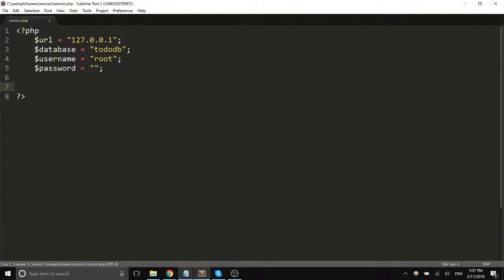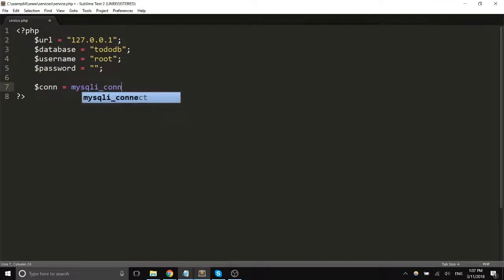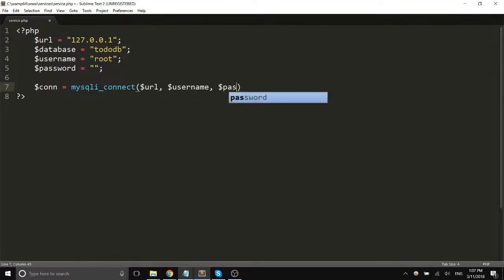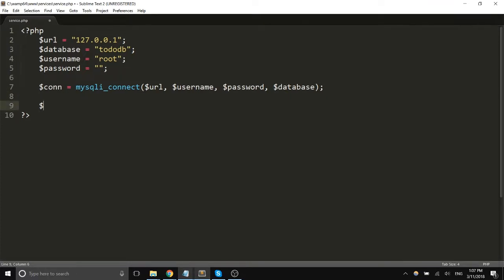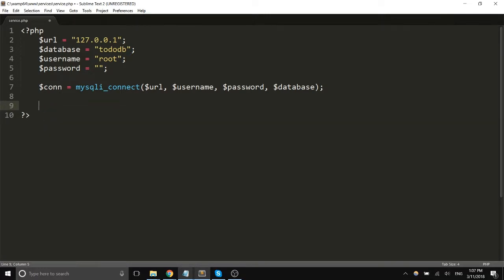Now we're going to start creating a connection. mysqli connect, and the parameters are going to be URL, username, password, and the database name. So this is going to create a connection for us to the database, and let's see, we need to check if the connection is successful or not.